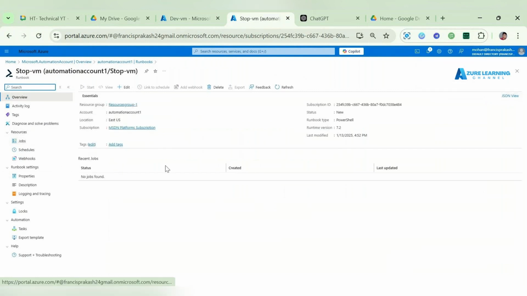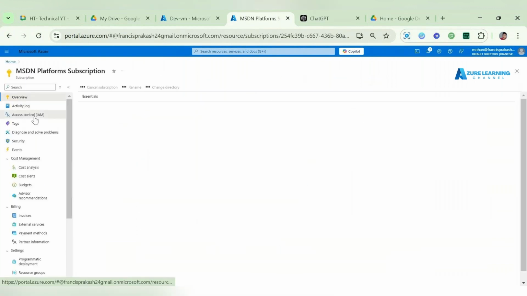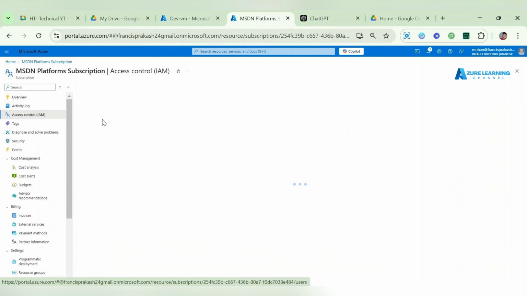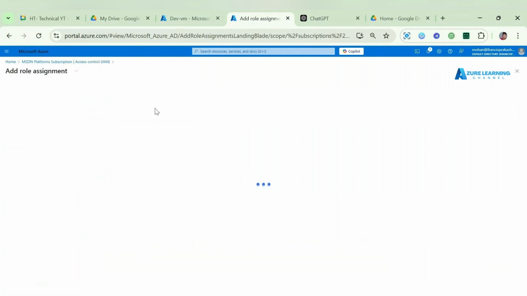Okay, so once you have configured this, you need to provide the privilege to your identity. Where you can assign: just go to your subscription, go to Access control (IAM), and don't add the role assignment in your automation account, because then that's going to be the maximum scope in this requirement. This automation is to stop the virtual machine, correct? So we need to provide the privilege accordingly.